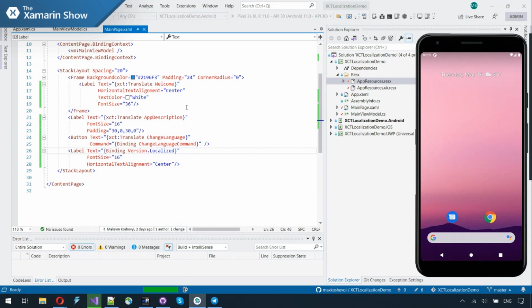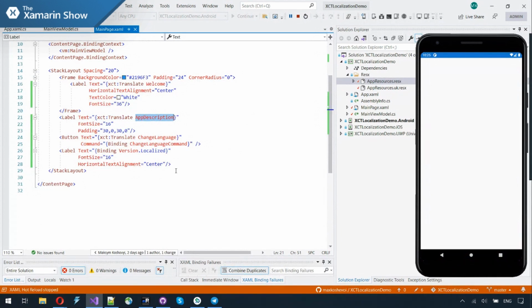If we are specifying strings in the view itself, we need to change our views to use the translate extension, and then just specify the name of the string. If we want to migrate strings that we generate in our view models, we need to change their type to localized string, and then just use those with that localized added.